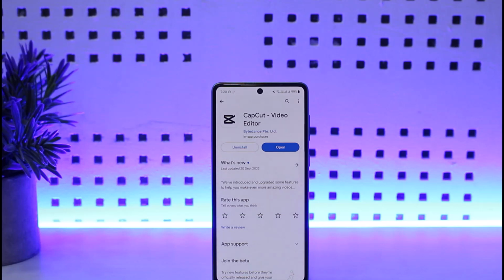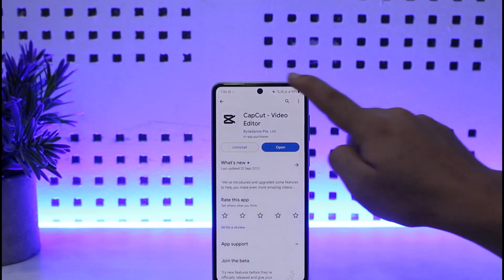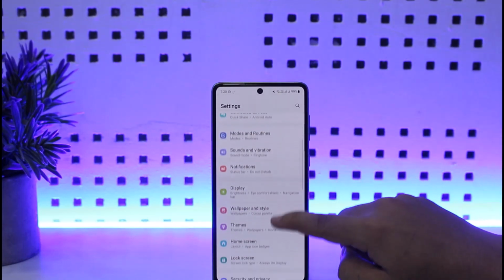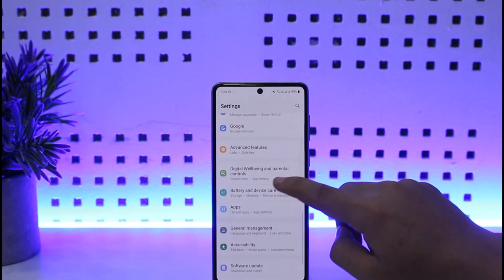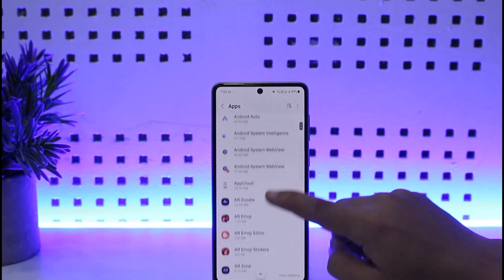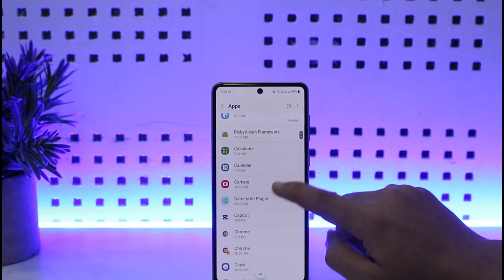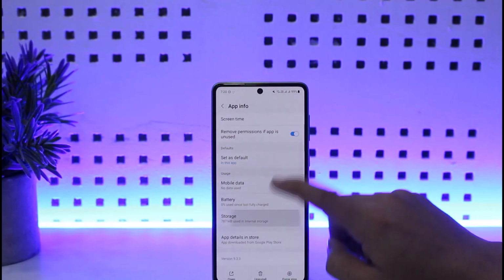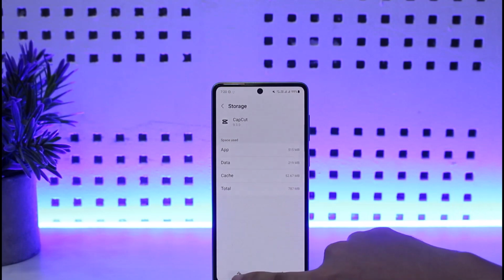Now if you don't want to do so, then you can simply reset the application. In order to do so, scroll down the notification bar, tap on the settings or the gear icon at the top right, scroll down, and look into the option Apps. Under Apps, scroll down and look into the option CapCut. Now here you can see CapCut, tap on it and open it up, scroll down and head into the storage option, and here at the bottom you can see the clear data option.